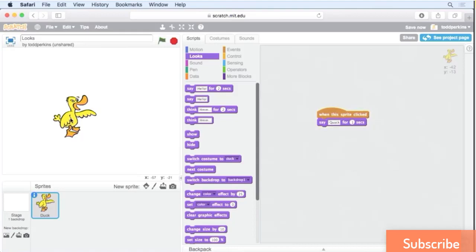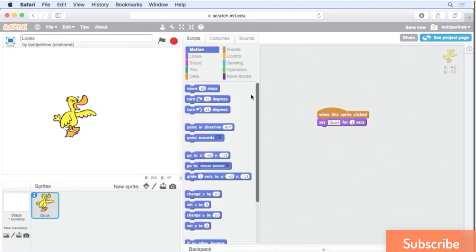There we go. Quack, quack. All right, it's looking good. So now we want the duck to quack and then move. So I'll go to motion, and then I'll take this move 10 steps script, drop it right underneath quack, and then I can click on the duck, he quacks, and then he moves. Quack, and then move.